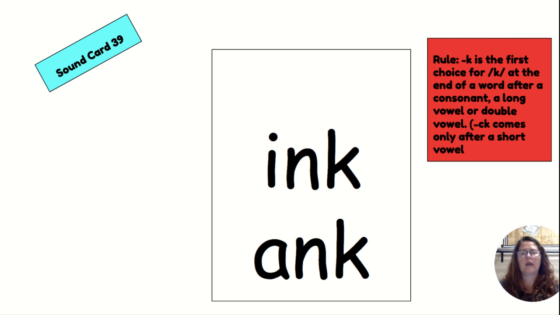All right. Now we have our new learning for today. Ink and ank. Rule. The rule is k. Just K is the first choice for the k sound at the end of a word, after a consonant, a long vowel, or double vowel. CK comes only after a short vowel.